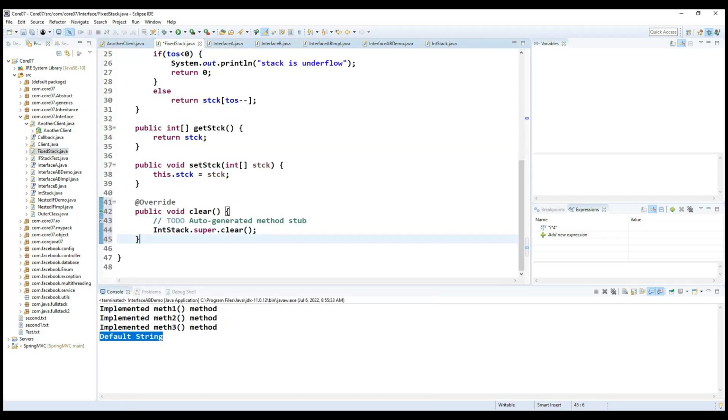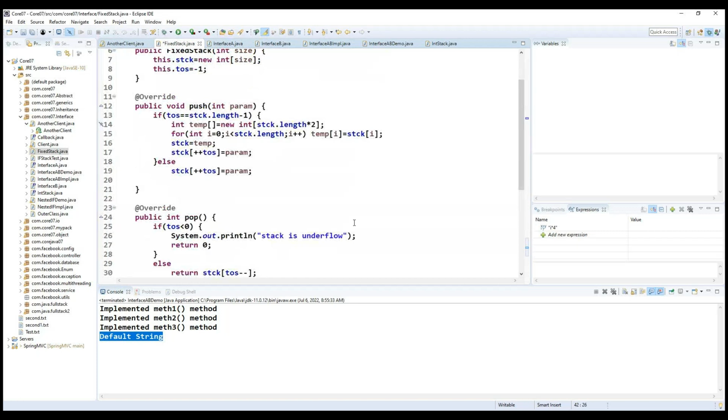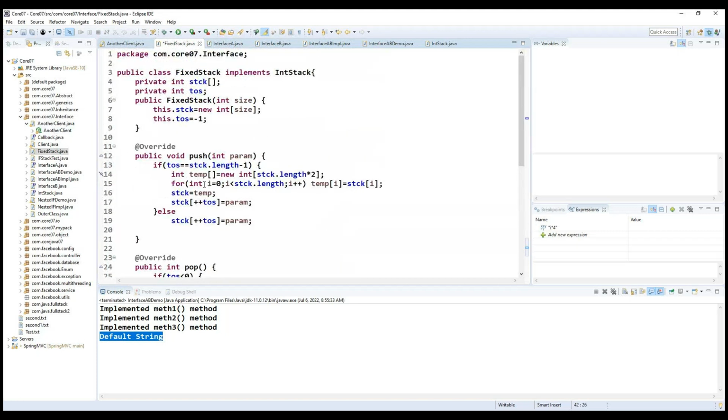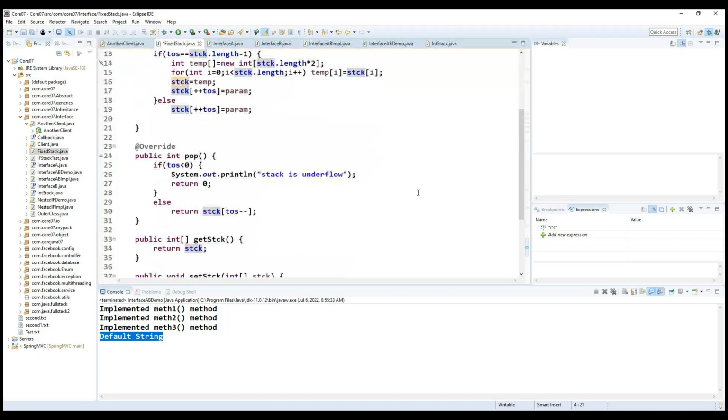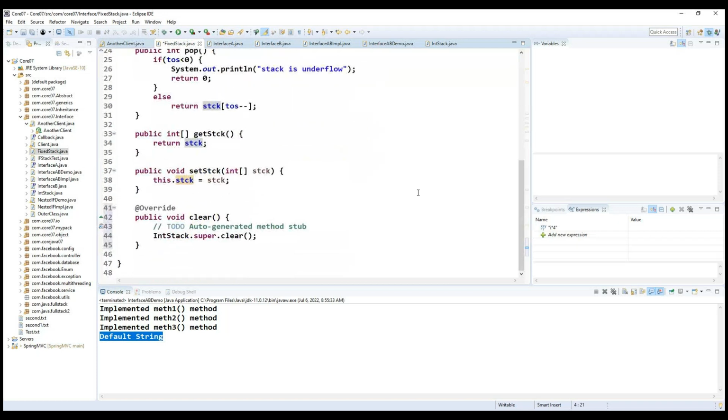You can override this particular clear method and write whatever logic you are interested in here. Now what we can do is, whatever stack we are creating, we can make it empty here. How can we make it empty? We don't have the variables here.